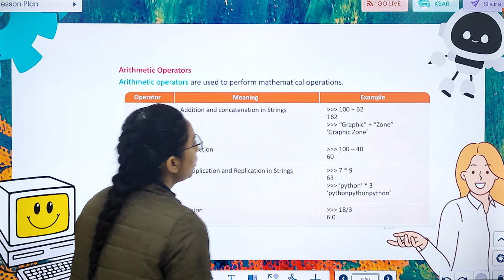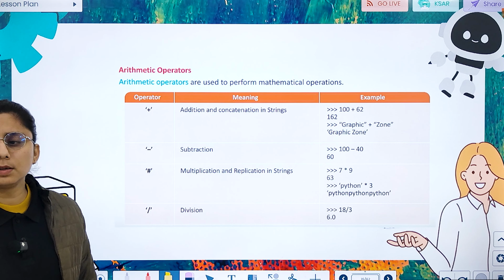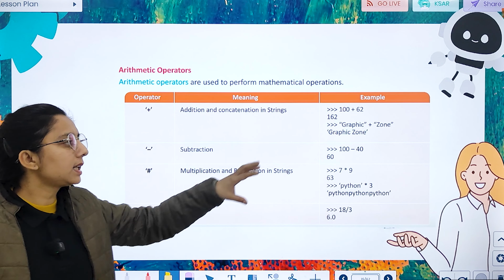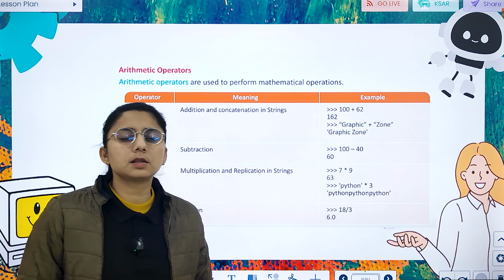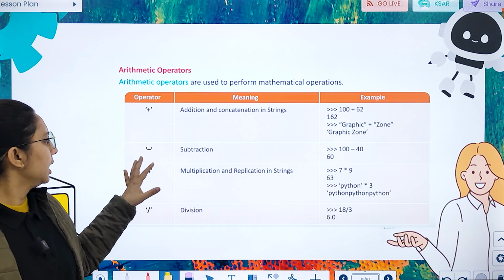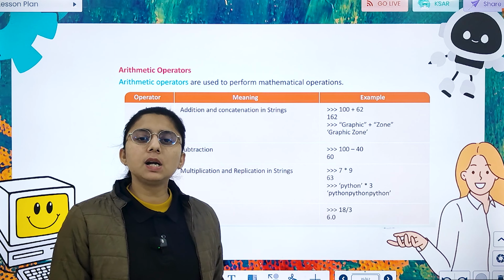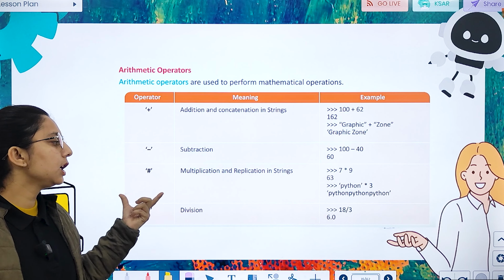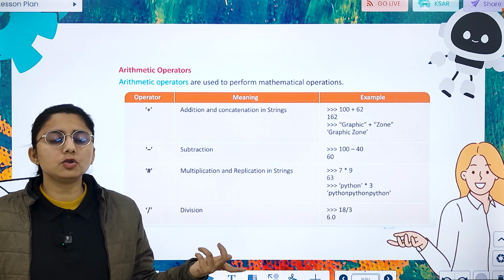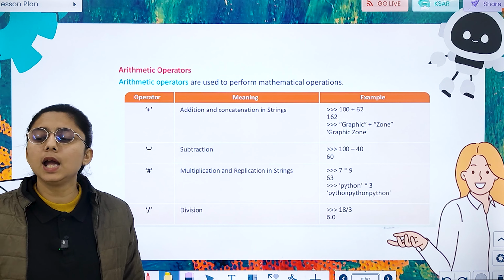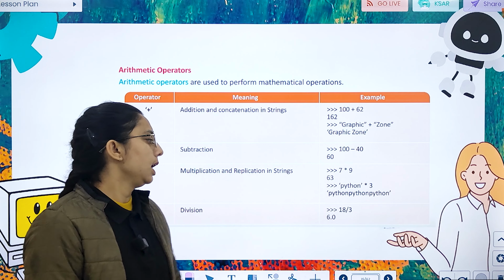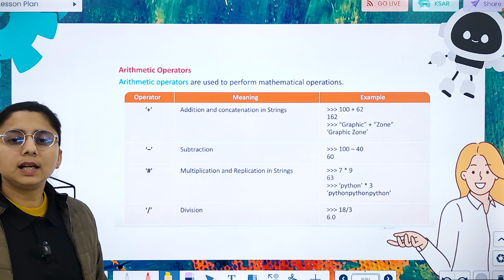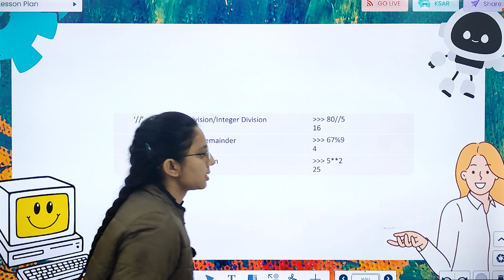Next I will tell you about the different arithmetic operators. We have addition, and concatenation in strings, like 100 plus 62 is equal to 162. Then we have subtraction, 100 minus 40 is equal to 60. Then we have multiplication and replication in strings, 7 into 9 is equal to 63. Then we have division, 18 divided by 3 gives 6.